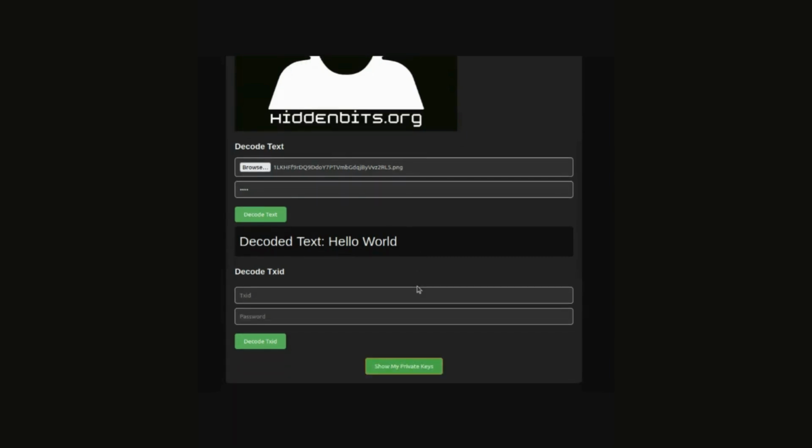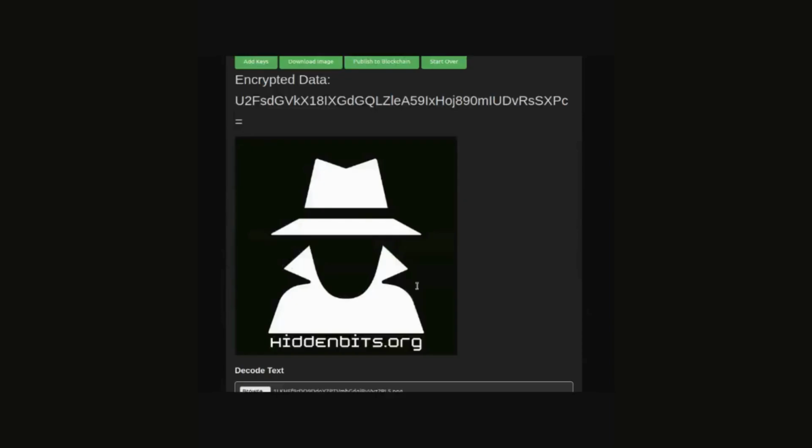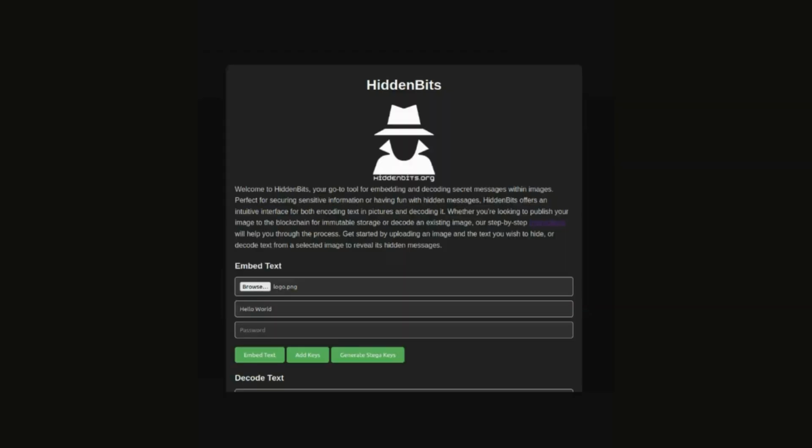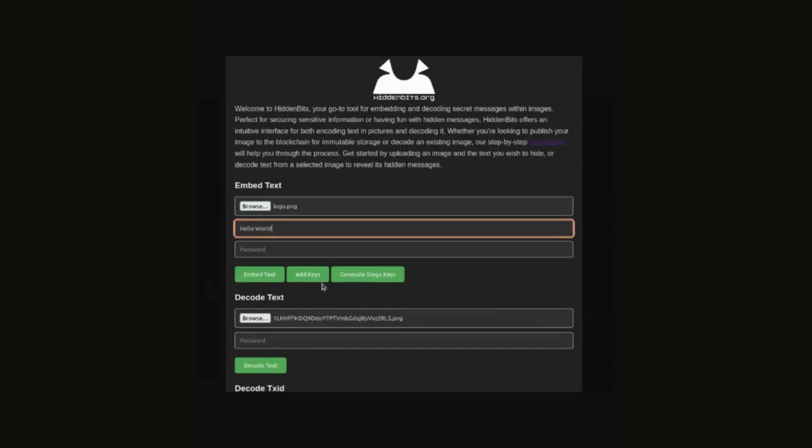But there's more. What else can we do with Hidden Bits? Let's go ahead and refresh our screen, and let's try something else. Instead of putting a message in there, we'll keep the same logo, and this time we'll click on Add Keys. And as you see, there's an address, a private key, a public key, and a mnemonic.